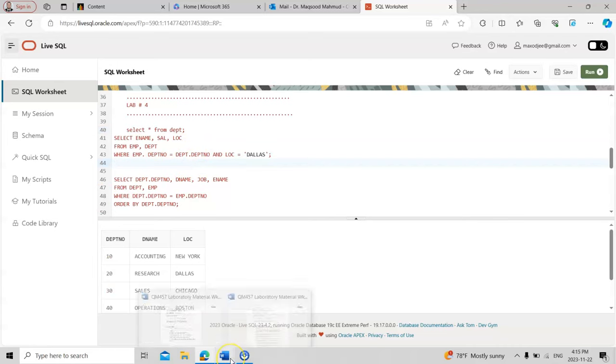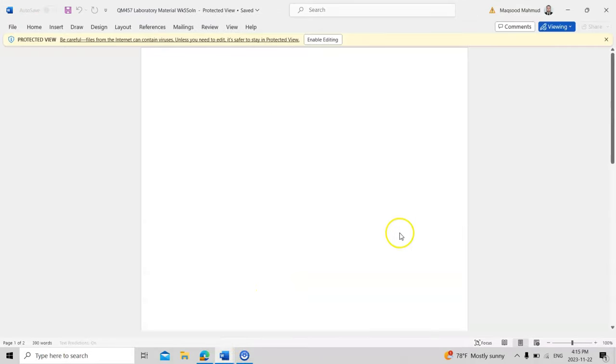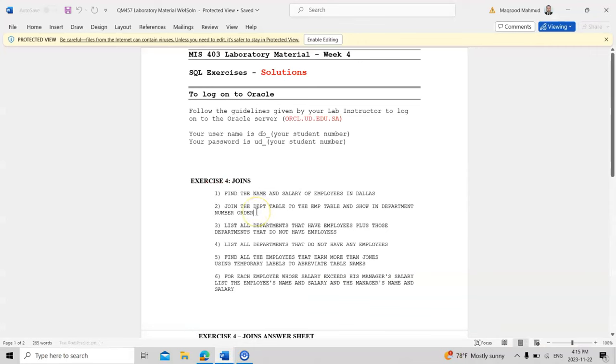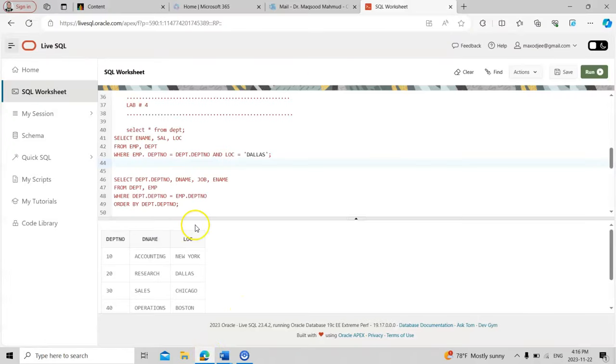Okay, the second query is this one: join the department table to the EMP table and show in department number order. So we need the order by command. We need to join these two tables, the department and employee tables. This is the code for that one.